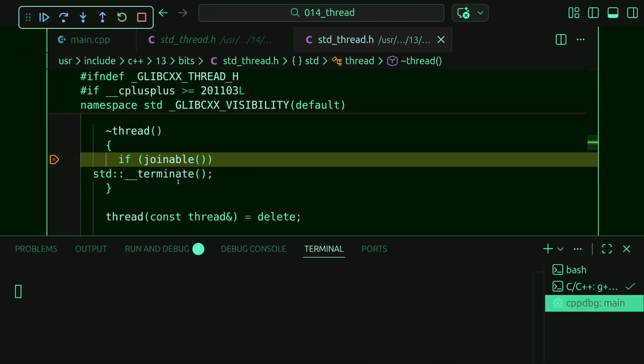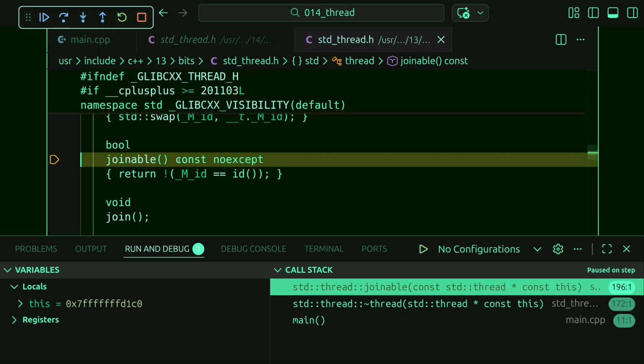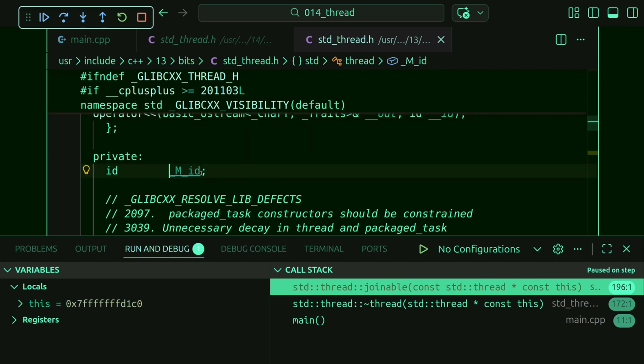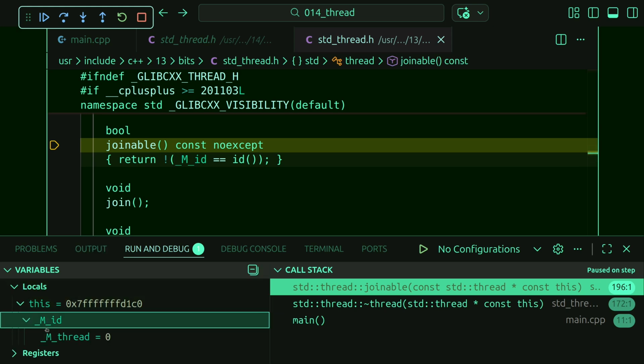At the very end, thread is destroyed. If it's joinable, it will be directly terminated. The thread is joinable if thread ID is still present as a non-zero value. As we joined the thread explicitly, this is not the case.